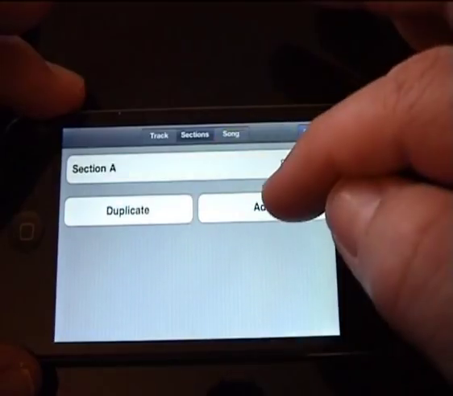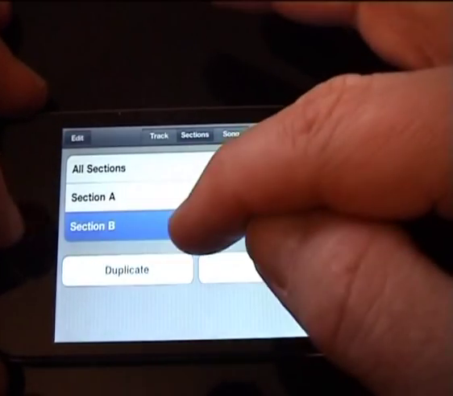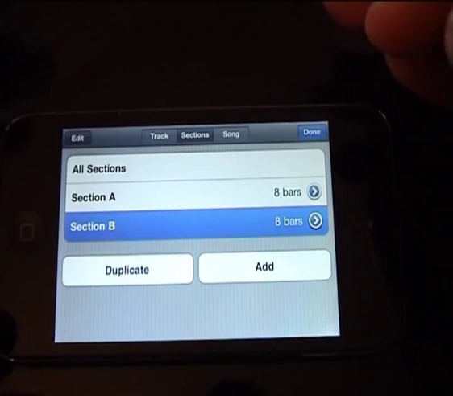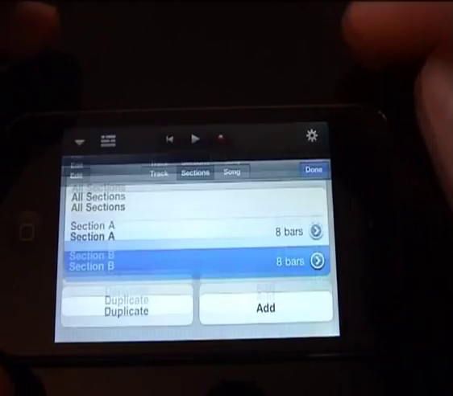We can duplicate the track. We can add additional. Adding additional will give us the next section. Section B might be a verse, then section C might be another verse, and then chorus. But we'll see as we go on.